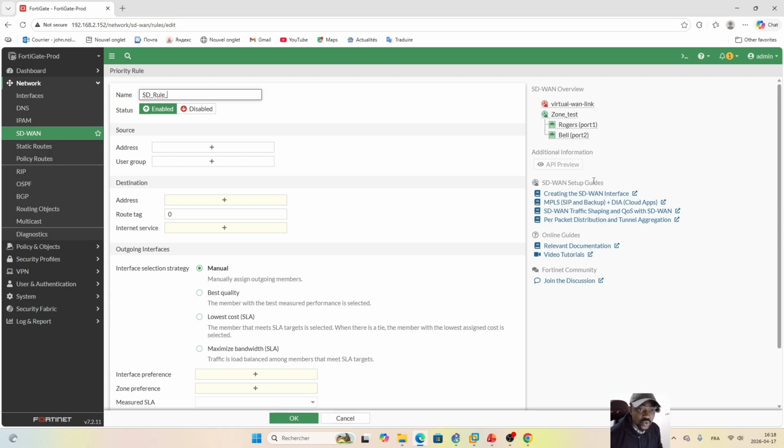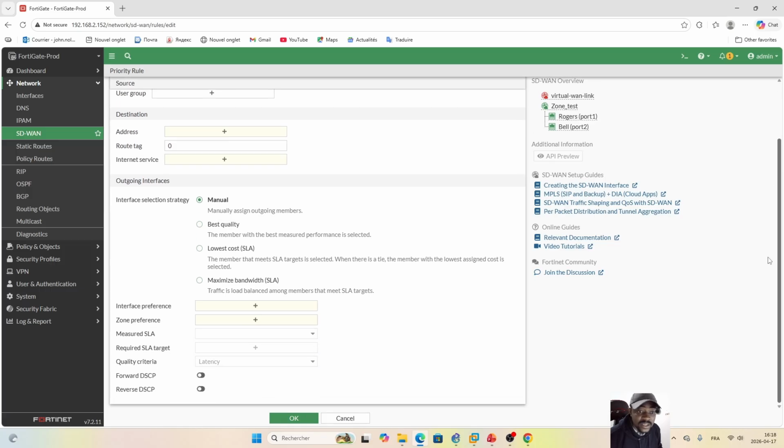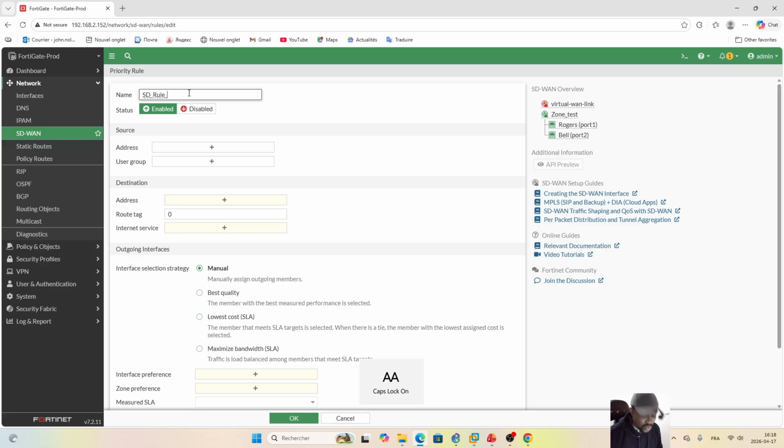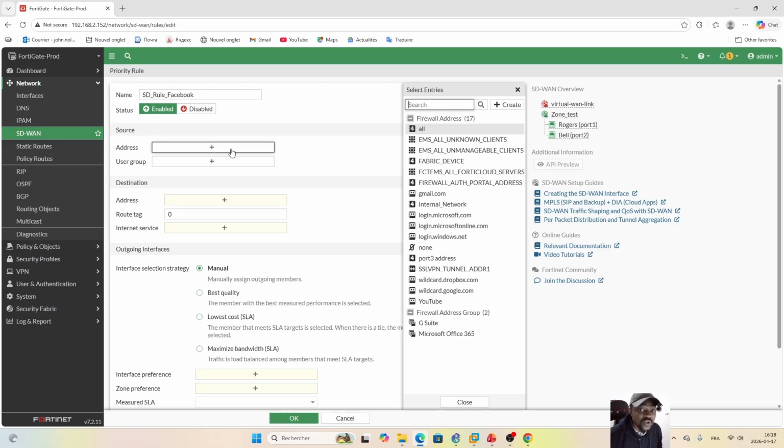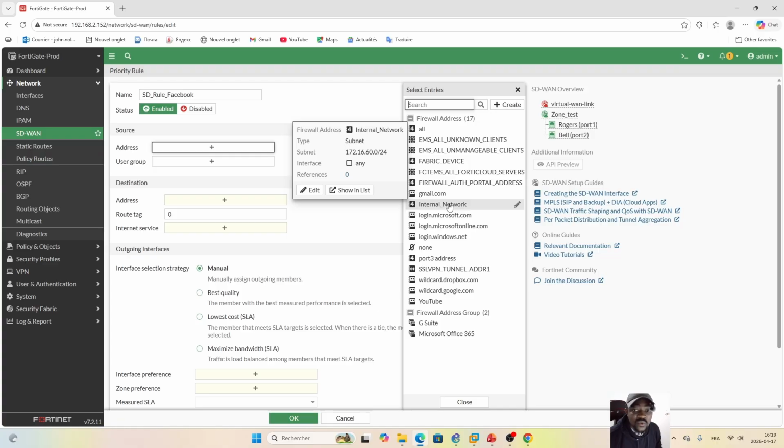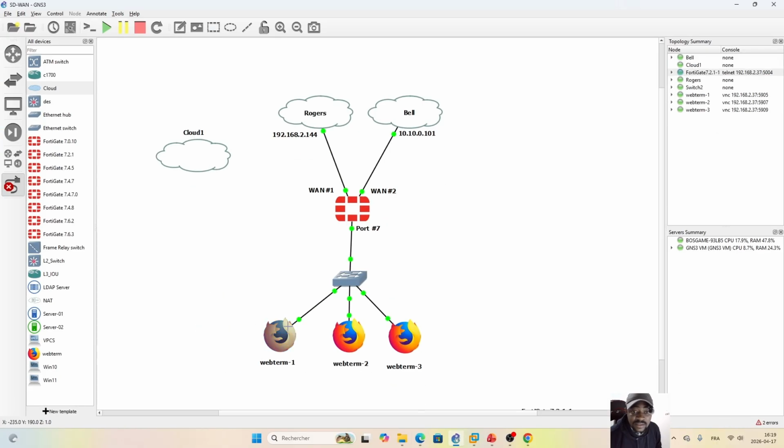So what I'm going to do is create 4 SD-WAN rules. I would like to use one of each of the interface selection strategies that we have here. So let's say I'm creating a first rule that I'm going to call Facebook. So the address here, what is going to be the source? The source here is going to be our internal network. So the internal network here is this subnet.